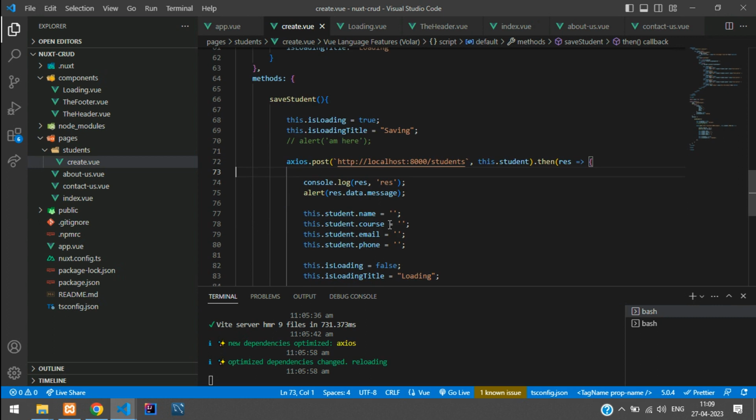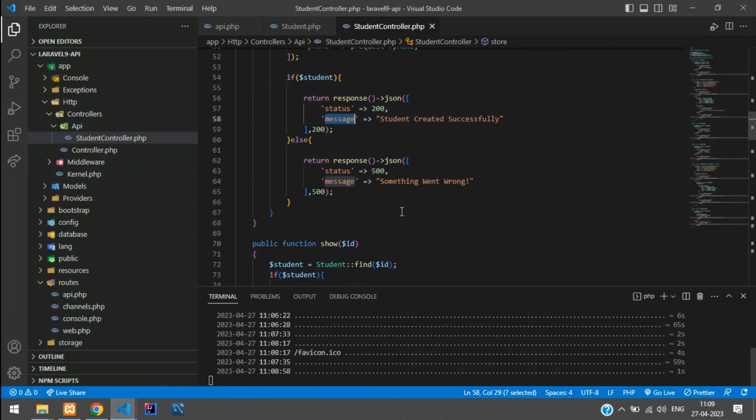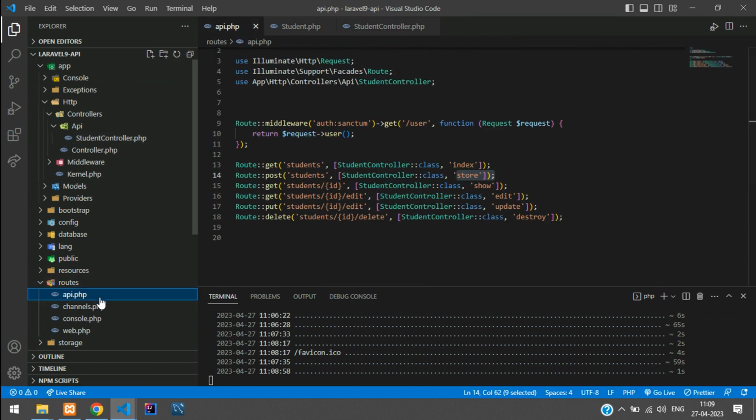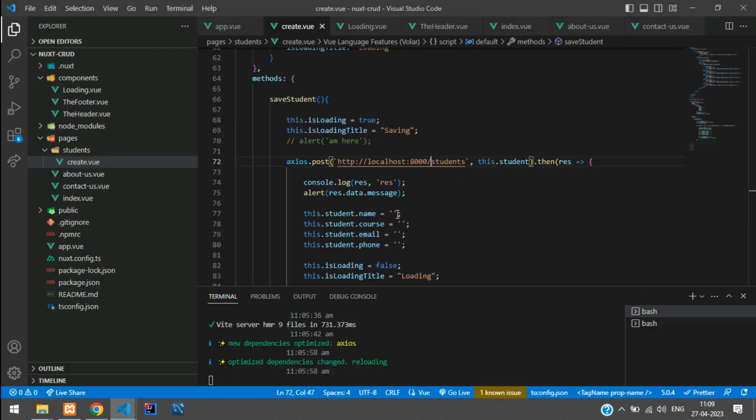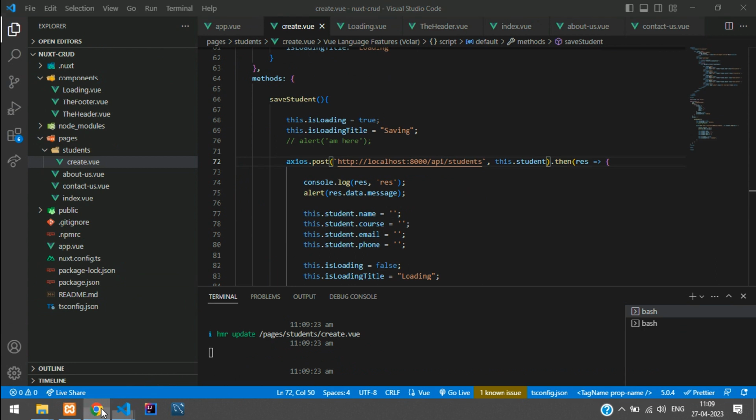So here you see guys, that is this Laravel API. We have built this in API.php. Okay, so for this you need to change the route here. You need to add an API slash. Okay, so I have missed that. So that's it, we got this error.